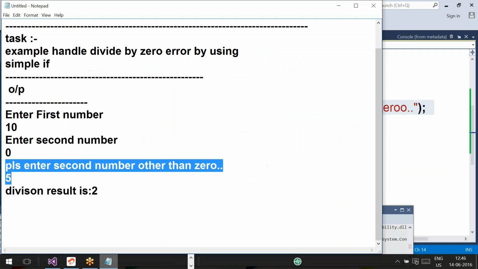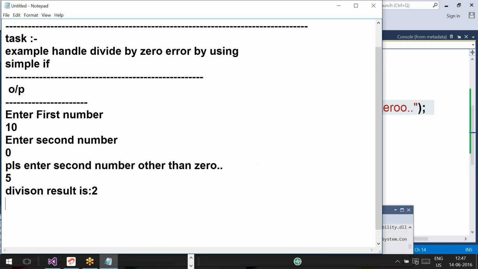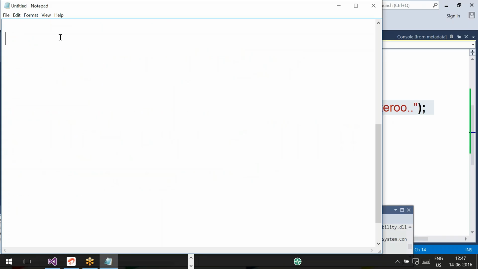Now next we will go with the next conditional statement in if. First is simple if. What is the second one? Number 2, if else.